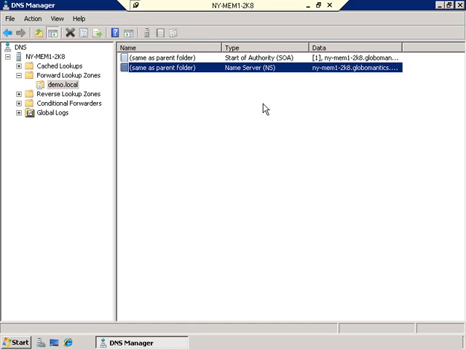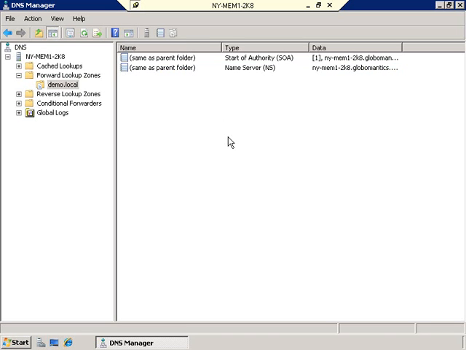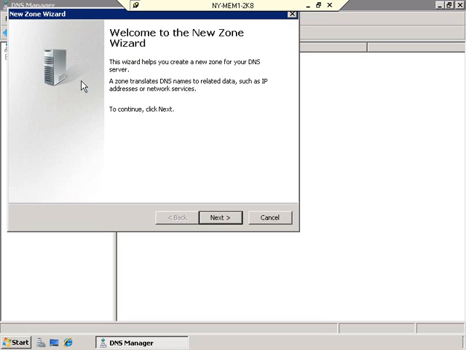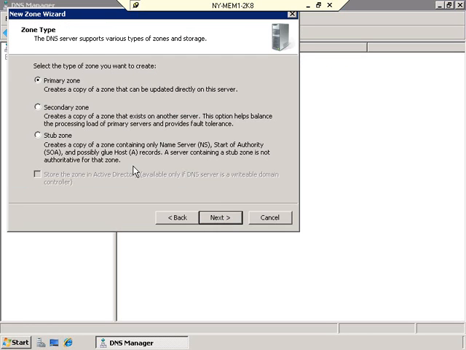So pretty much that's it. I have just created a zone. Now, like I said, we'll get more into these records in a little bit, but I want to show you some more zones that we can create. Let's go ahead and go back into forward lookup zones, right click, new zone. And this time I'm going to select secondary zone.